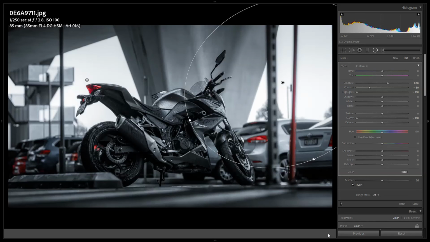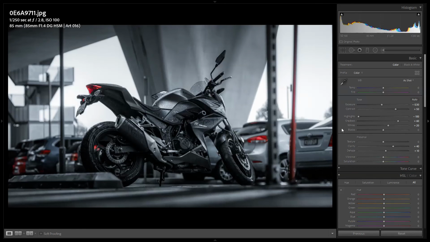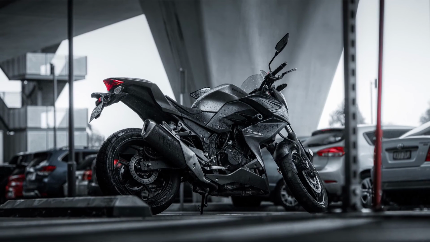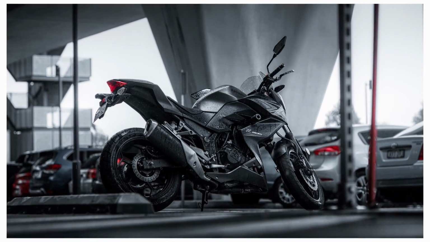So lovely, and that looks pretty good. And there you have it, guys. That's how you can still edit a pretty cool photo without using the tone curve in Lightroom.